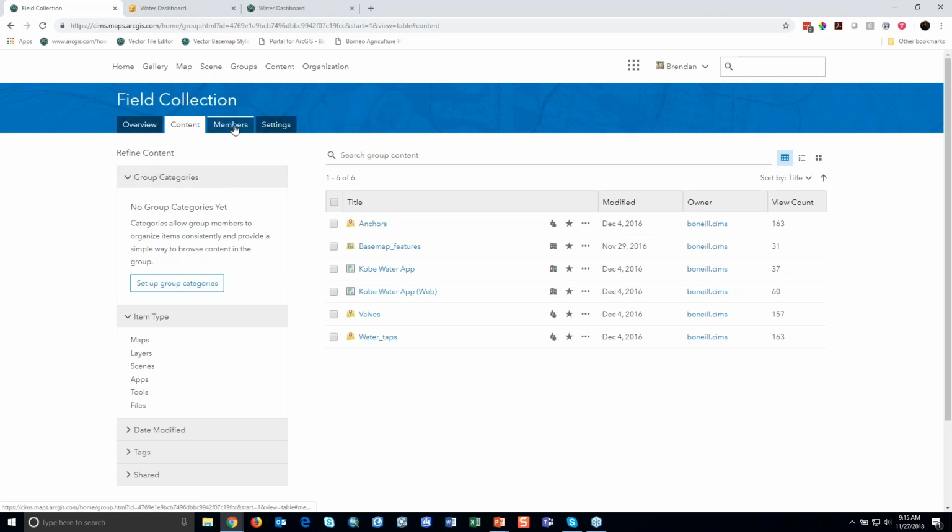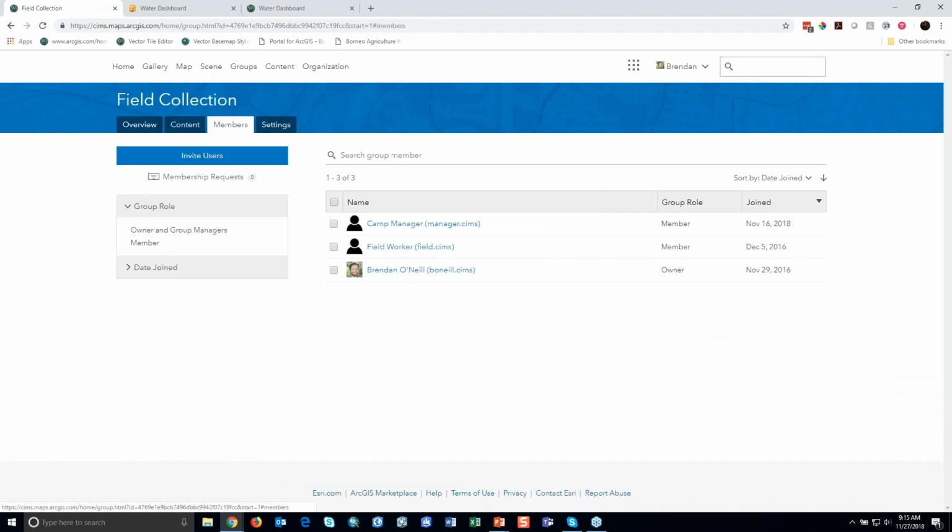So if I look at my members layer, I can see that I have a few members of my group already. I'm the owner of this group. I've also invited a field worker to this group, and I've given access to this group to my camp manager as well. So what I can do is provide access to more users through the Invite Users tab.